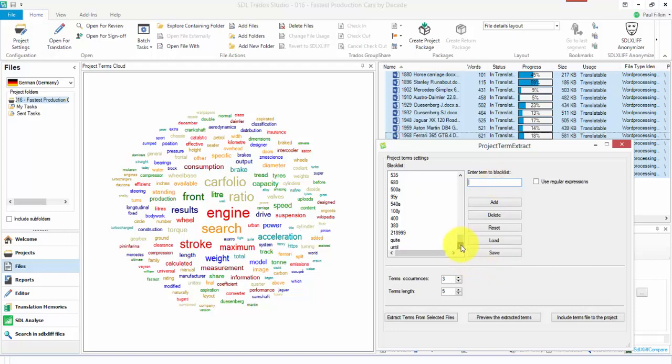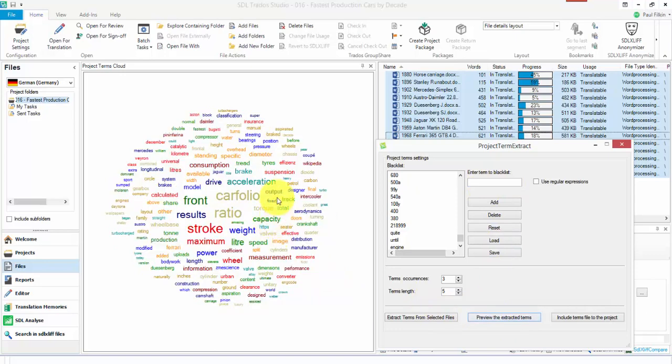You can see, I need to scroll down a bit to see it, but you can see I'm adding these words. What I'll actually do is take a bigger word like engine, and search, out of there. So you can see these 2 big words here. When I preview the extracted terms, they've now changed again, and this time I've lost all of those big words.